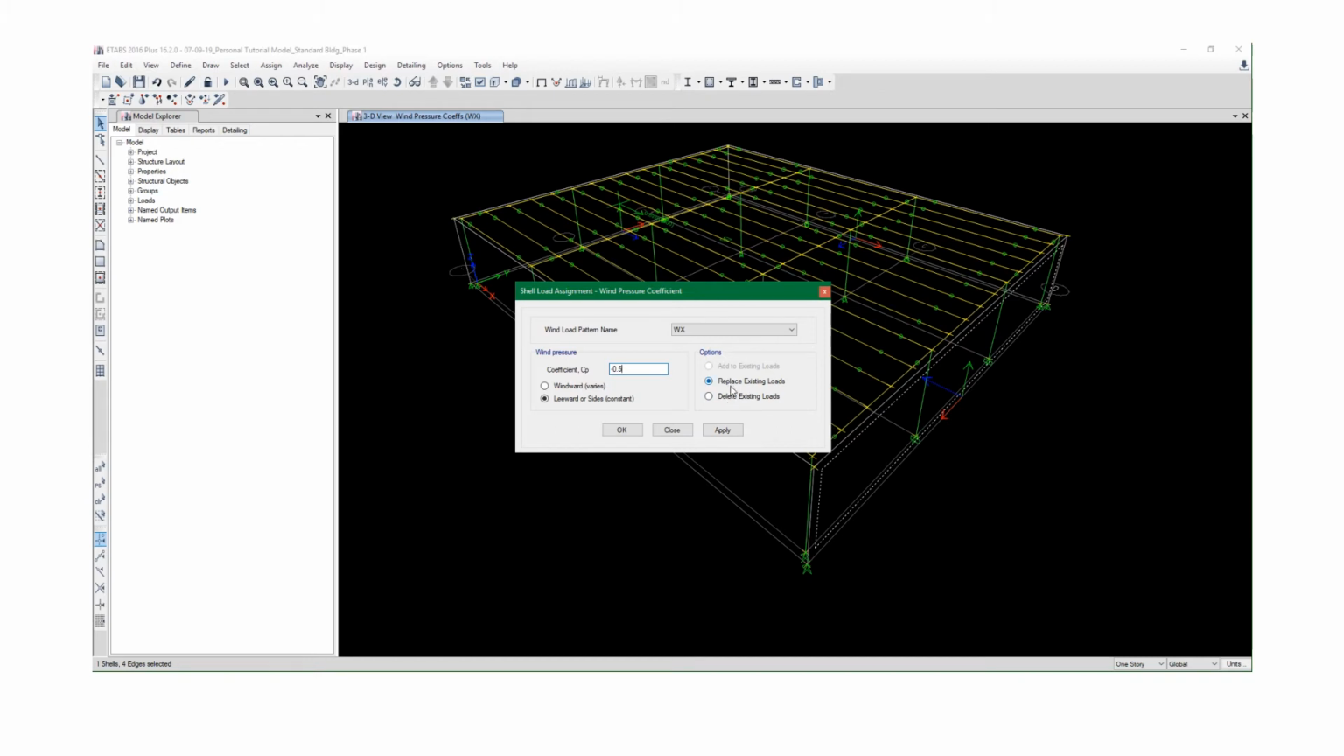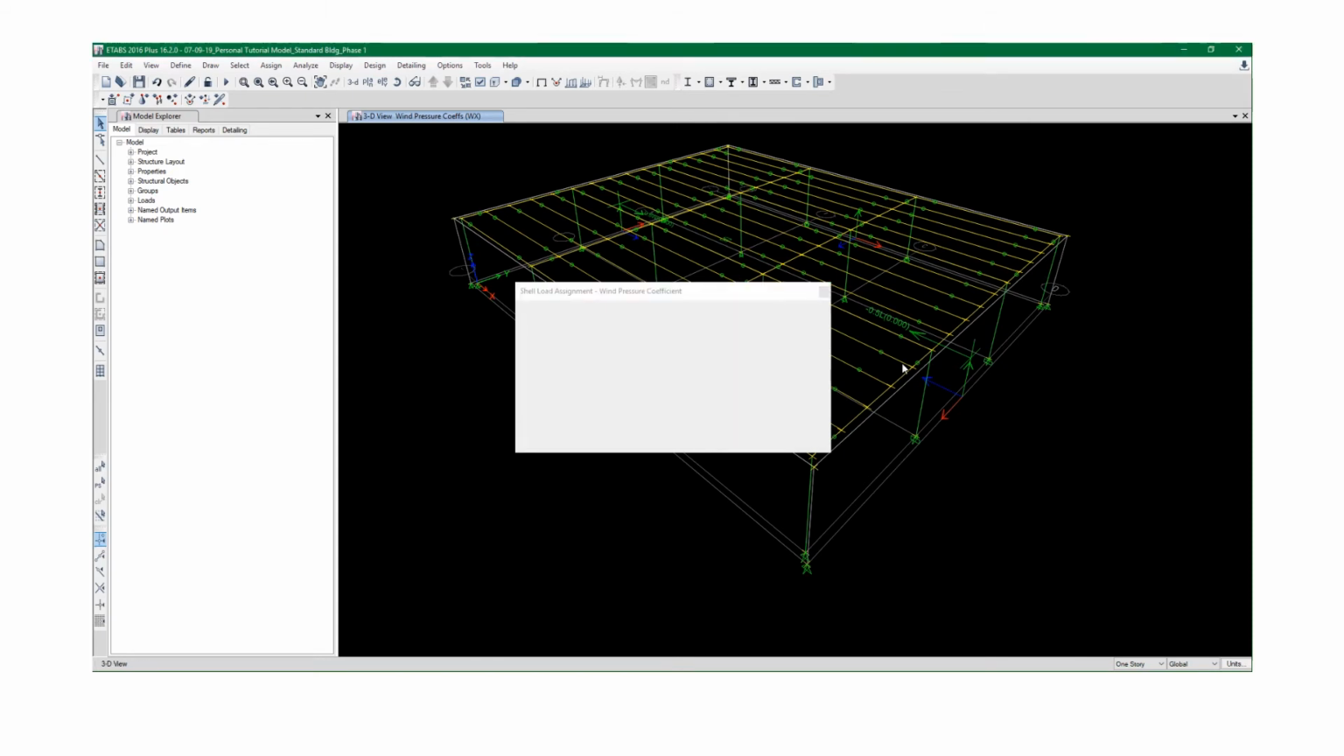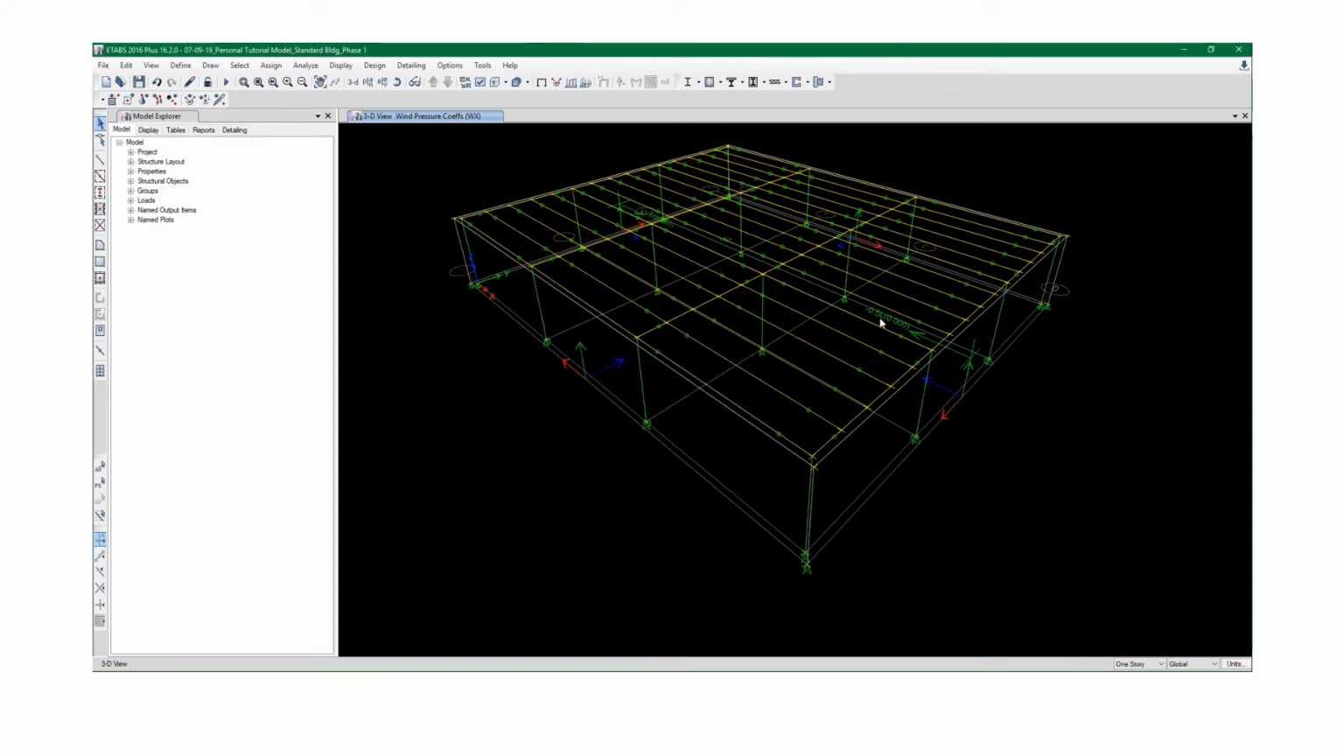Again, replace or delete are available, so keep that in mind, or add in the future. So apply. You see the leeward pressure is shown here, but it's a minus sign, so I know it's going the opposite direction in reality. Save. Let's do the same thing for the Y direction.